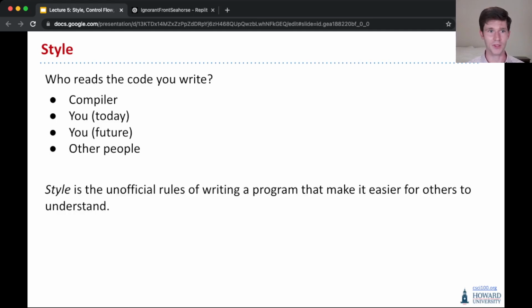that set of categories, style is something that will help the latter two categories, so future you and other people, understand what you wrote. And so style is the unofficial set of rules of writing a program that make it easier for others to understand what you're trying to do and what your code actually does.